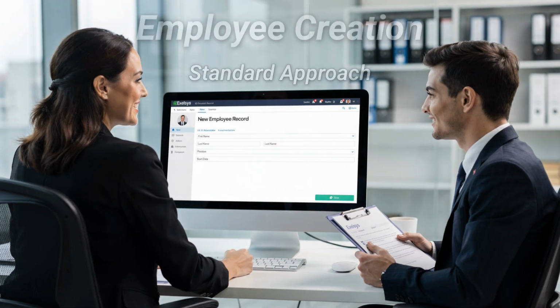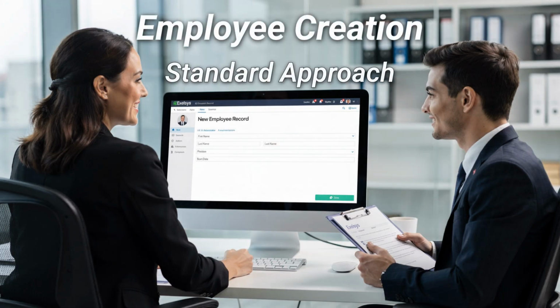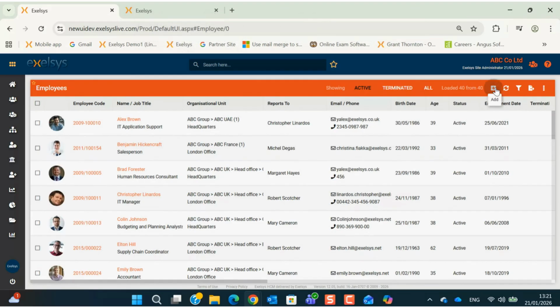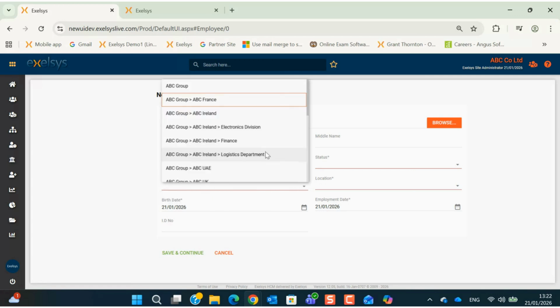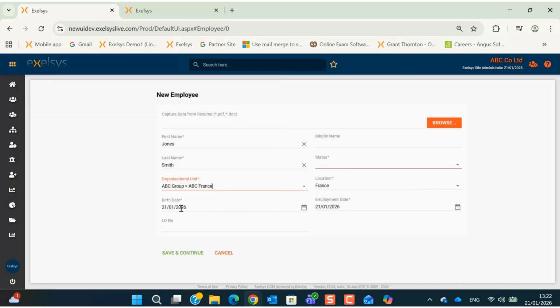There are two ways to create a new employee record. The first method is the standard approach, where the administrator manually enters all relevant information into the employee's record. This is done by selecting the Add button from the toolbar. This opens a form where the administrator can enter the employee's core information, including first and last name, organizational unit, birth date, employee status, location and employment date.